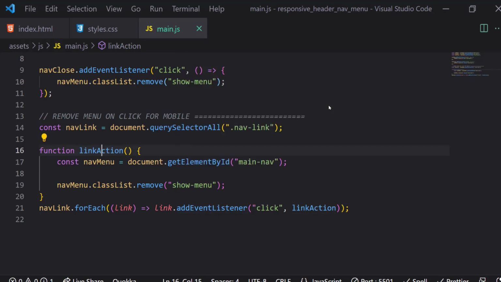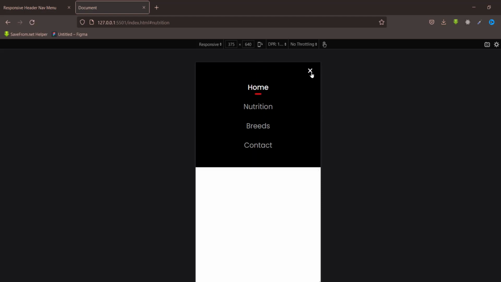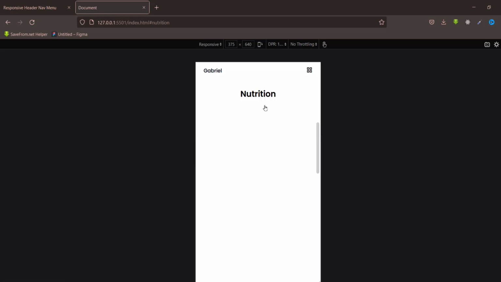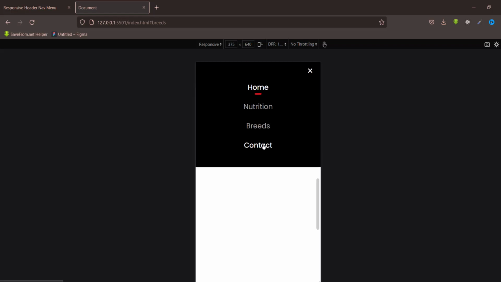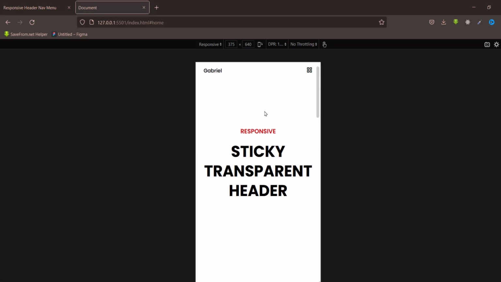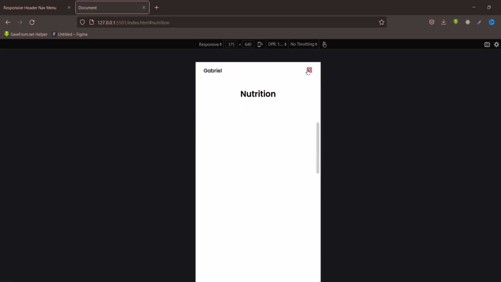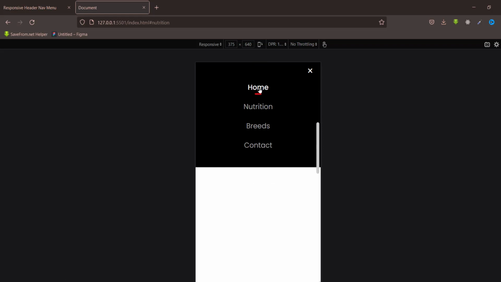So now if I save this and I come back to our site, if I click on the nav open, as you can see, we have our navigation right here. But then if I click on this nutrition, as you can see, that navigation disappears. Likewise, any other link as well. So as soon as I click on any links, it takes me to the page and then the navigation disappears just like that. But we still have one problem, which is whenever we click on any of this link right here, we still don't have this styling on them.